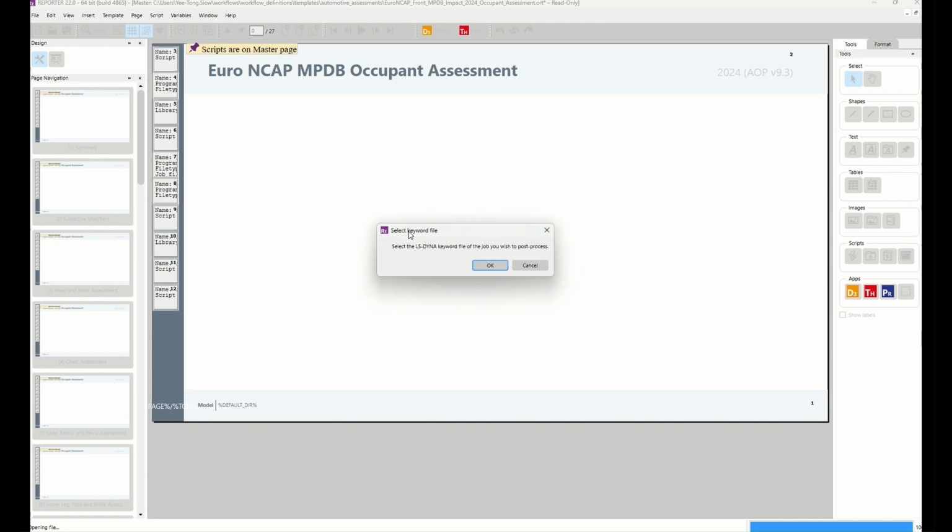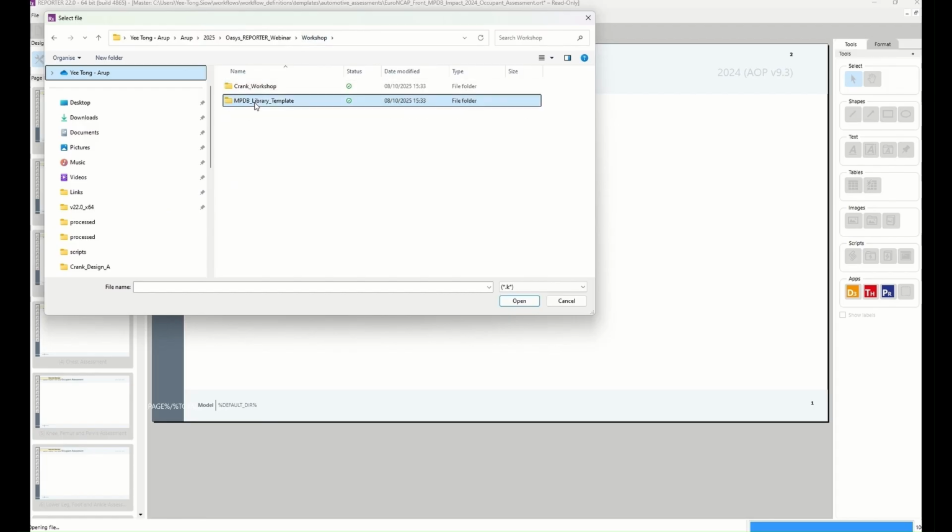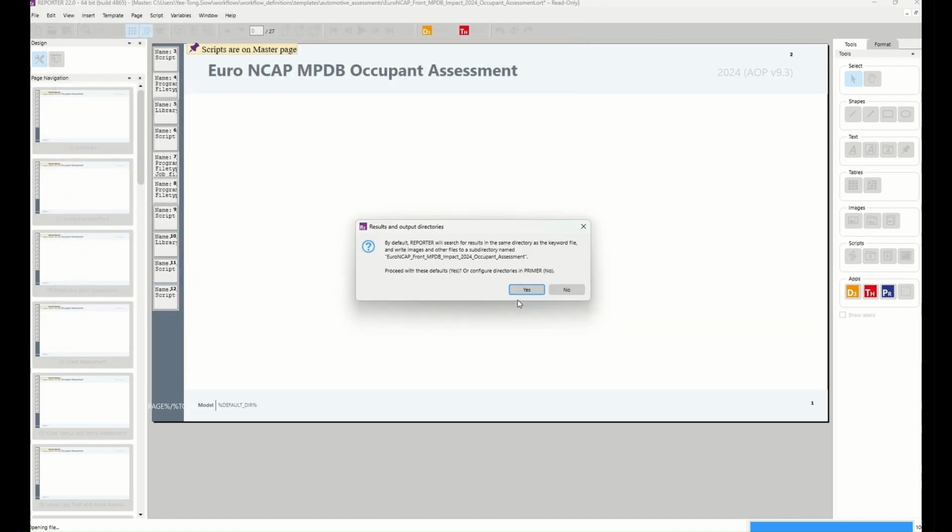First thing again, select the LS-DYNA keyword file of the job you wish to post-process. So I'm going to go search for what we have over here, which I've saved out here. This is the .key file that I have saved out. So I'm going to open it.